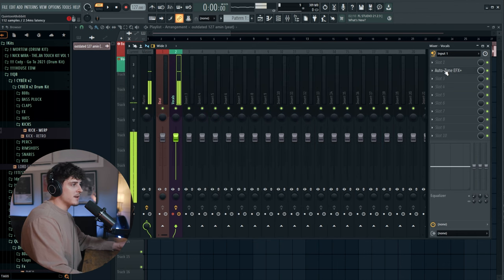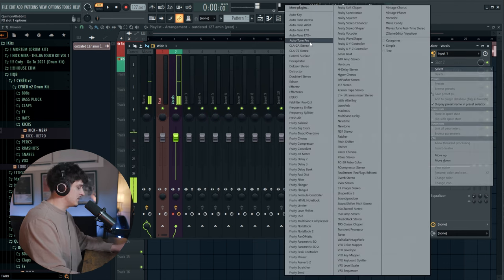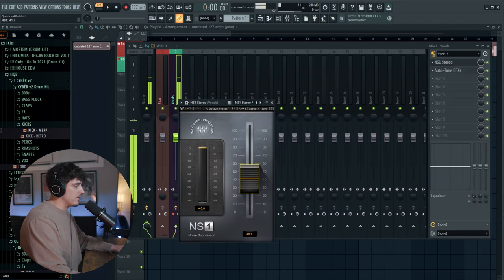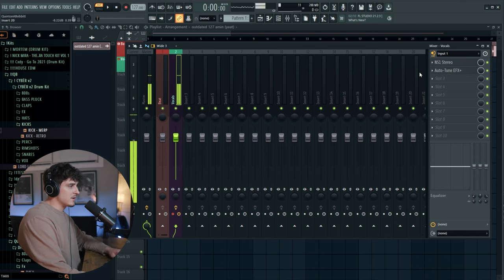And then one plugin I am going to add that's not Autotune is just NS1, so we can get rid of that background noise. That stuff's quite annoying. But you can use any noise gate or free software that you have. But yeah, let's get started with the mixing portion.